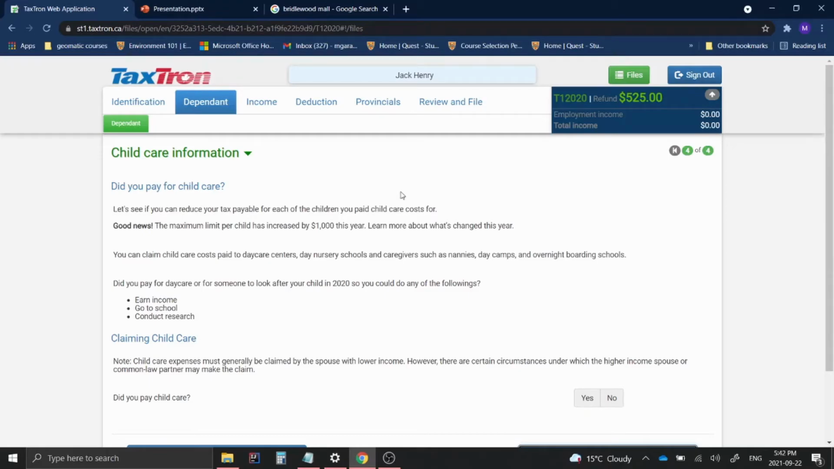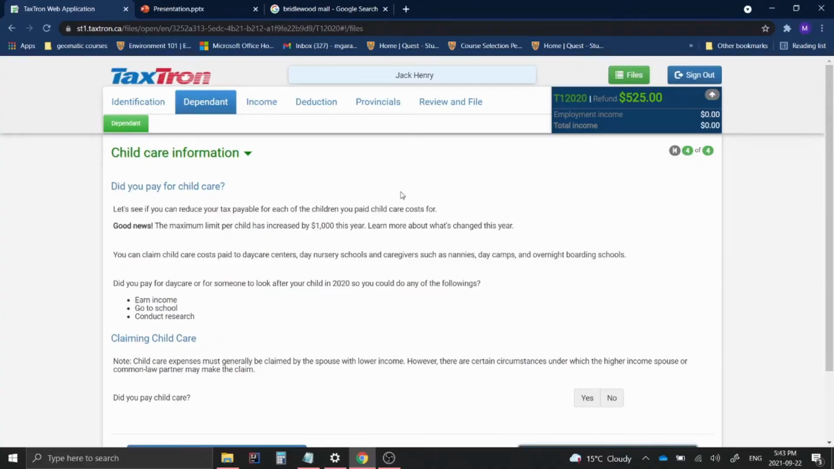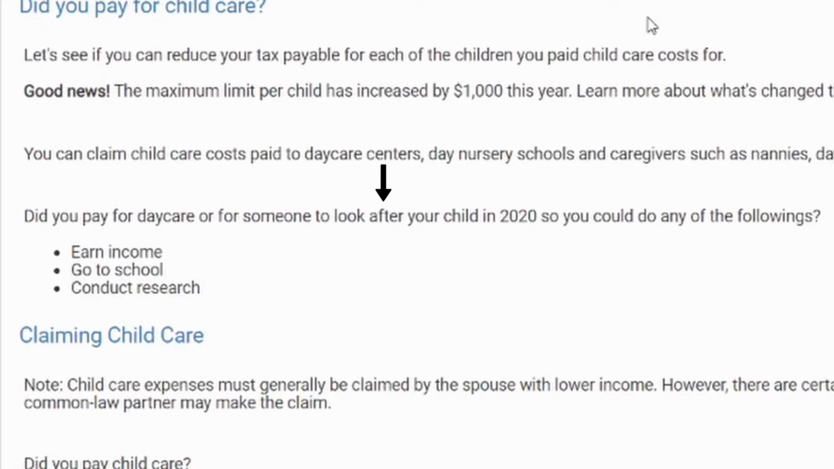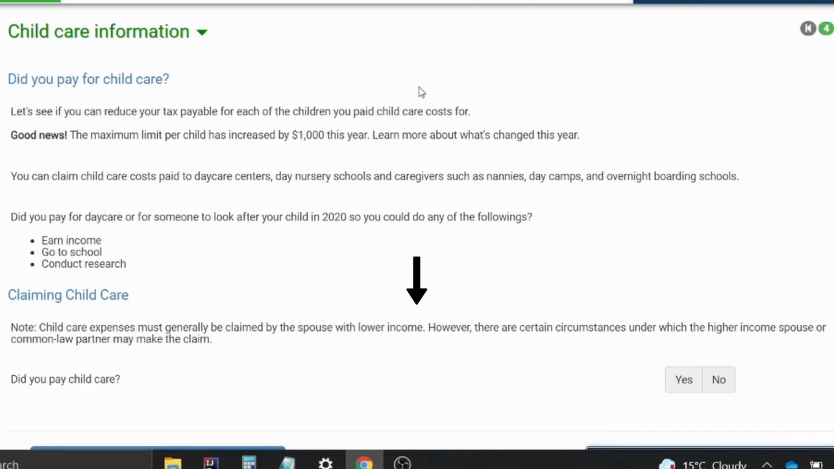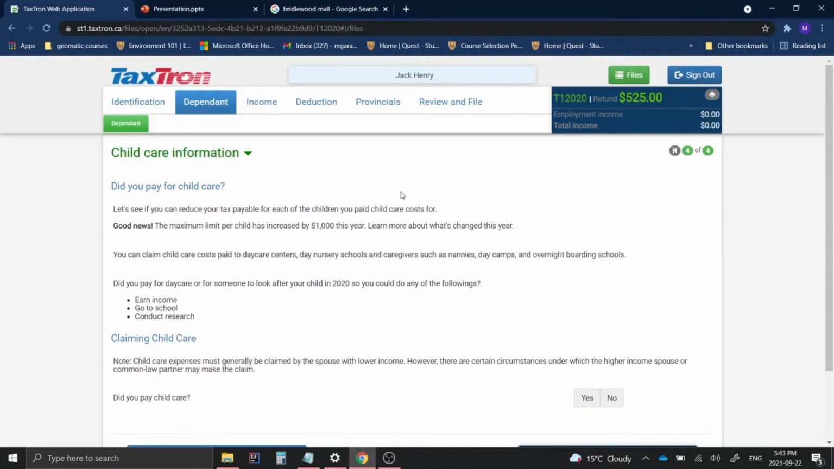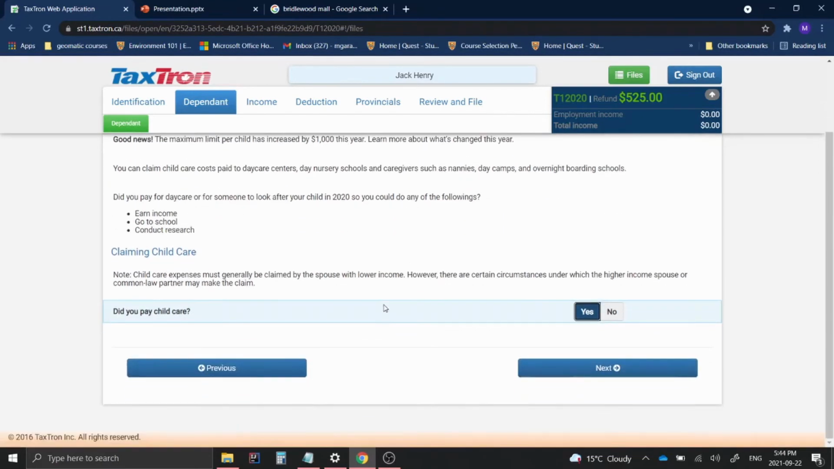The page says here, did you pay for childcare? Let's see if you can reduce your tax payable for each of the children you pay child care costs for. And then it goes on to say, did you pay for daycare or for someone to look after your child in 2020 so you could do any of the following: earn income, go to school, or conduct research. And then it goes on to say, claiming childcare. Childcare expenses must generally be claimed by the spouse of lower income. However, there are certain circumstances under which the higher income spouse or common law partner may make the claim. So check anything that applies to you in this scenario, and once you've confirmed these details, you can go over to where it says, did you pay childcare? Then you can click on yes for that, and then next.